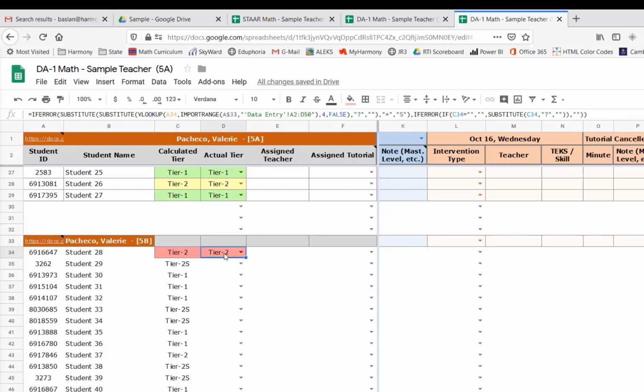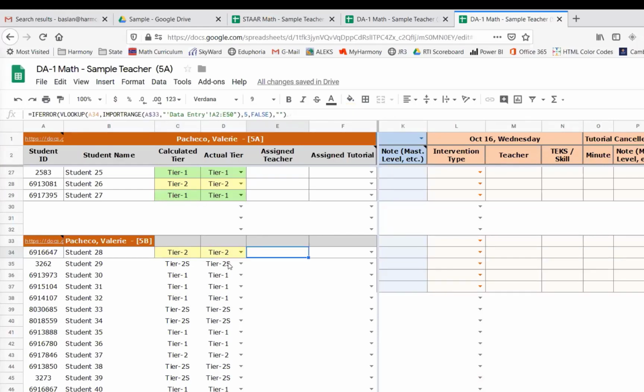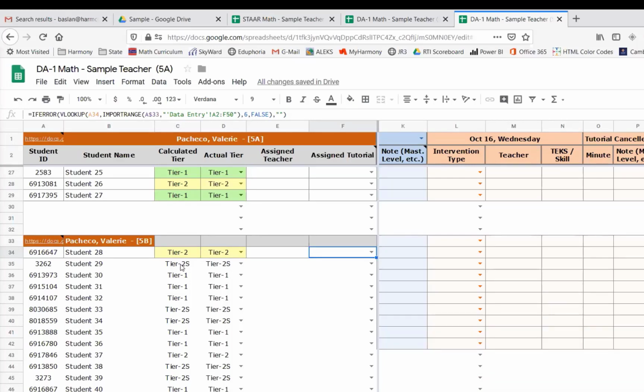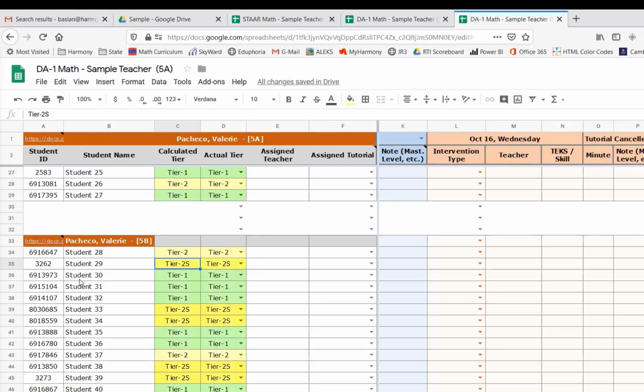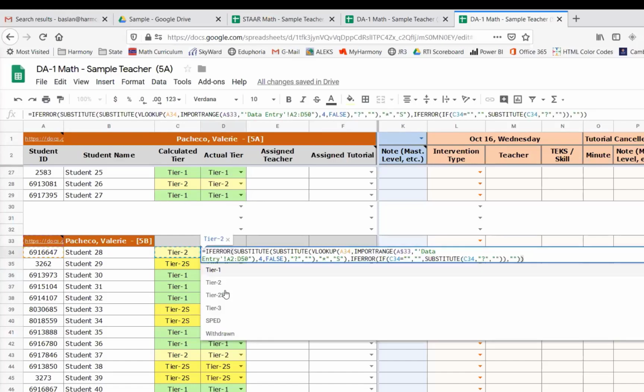This information is also brought in, and column E and column F. But in columns A through C, you don't have any flexibility to make changes. You don't have to make any change anyway, right? You're not going to change the ID, the name, or the calculated tier, but you will be able to change the actual tier. You will be able to change the assigned teacher or the tutorial in this sheet, not the original one. So I can actually change this student's tier in here.